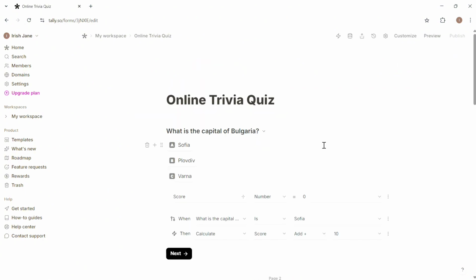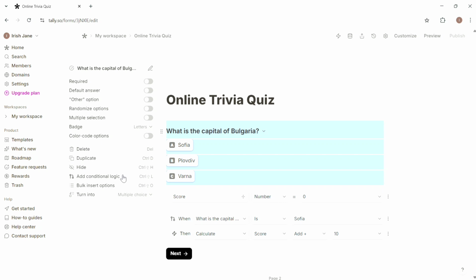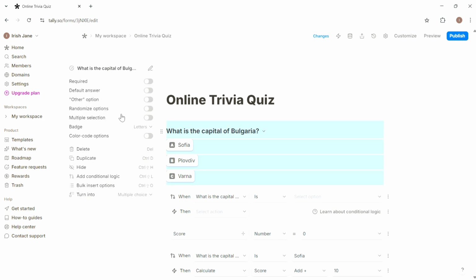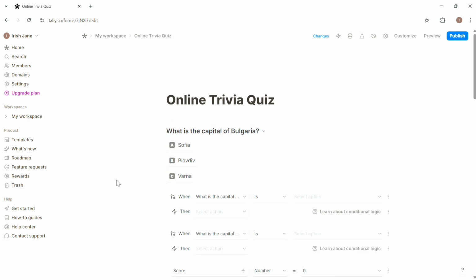And then to add conditional logic for this form, you just need to click on the three-dot menu from the block and then select add conditional logic from there. So in here, you can go ahead and set your logic, such as when this is and then, which is a highly helpful feature if you're setting up a quiz using Tally.so.